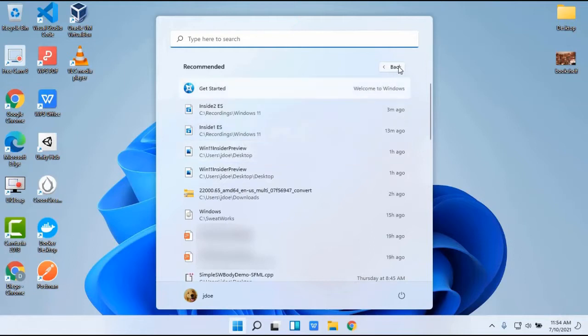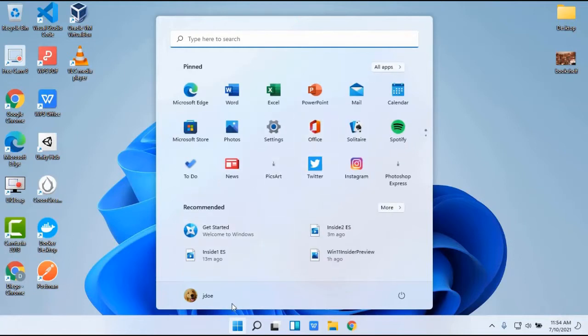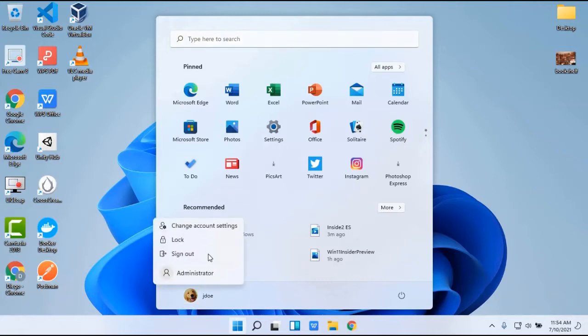And in the very bottom of the taskbar, on the bottom left corner, I have my avatar for this account. If I click it, it allows me to perform some actions related to my account, like change account settings, lock the screen, or sign out. And I also have the other users that are available for this computer, in this case the administrator.